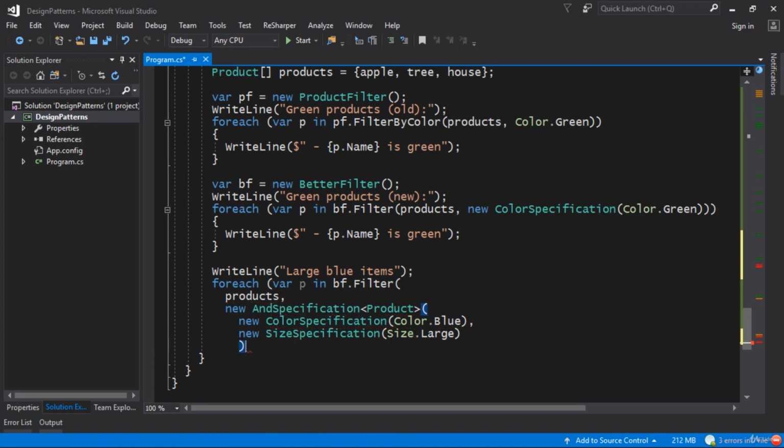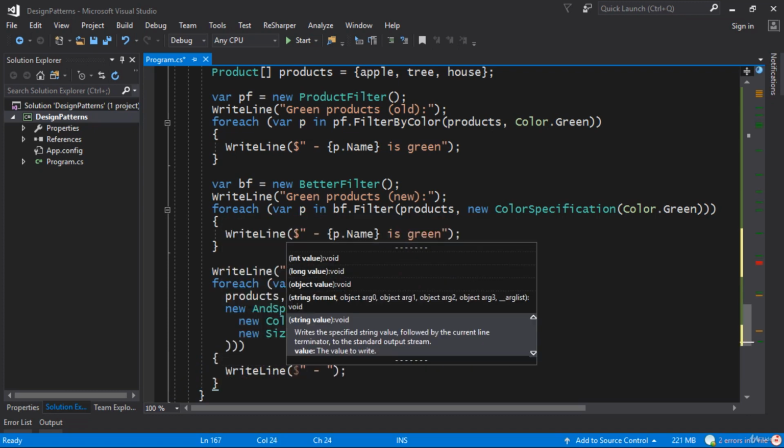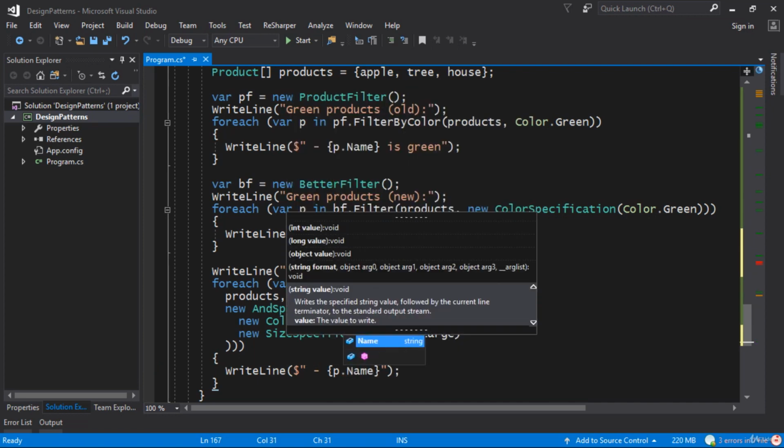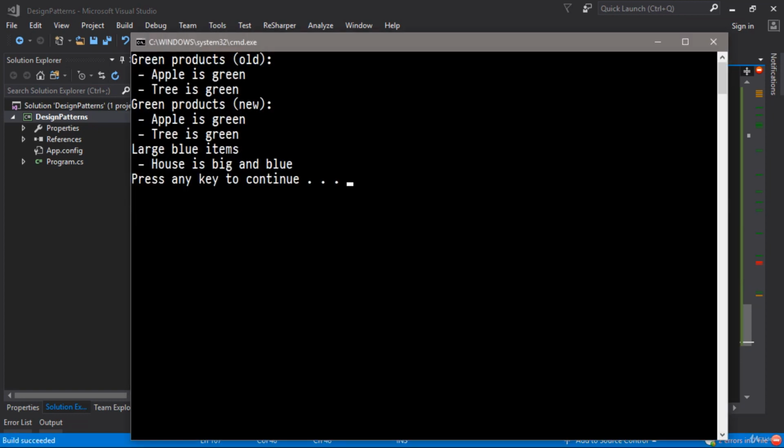So this is how you would make a composite specification using a combinator, and here we can go through the items, and once again we can WriteLine the actual item. So we can say p.Name is big and blue, like so, and of course when I run it I get the house, so the house is big and blue.